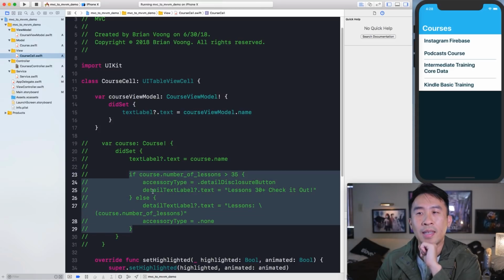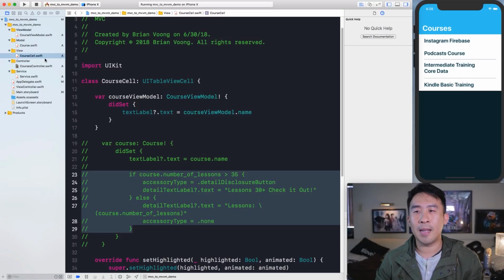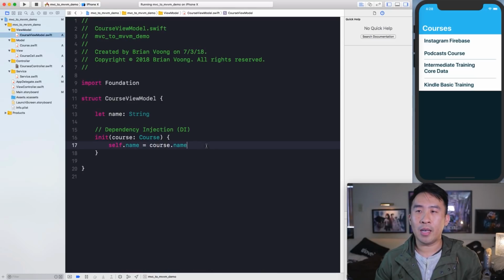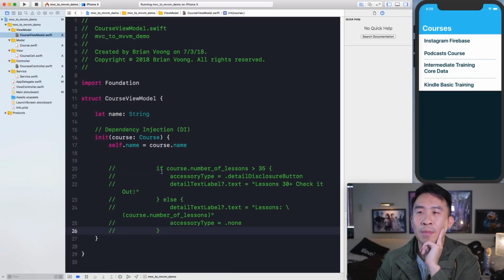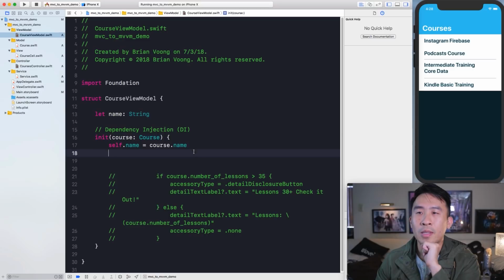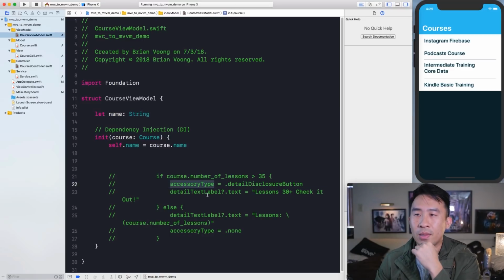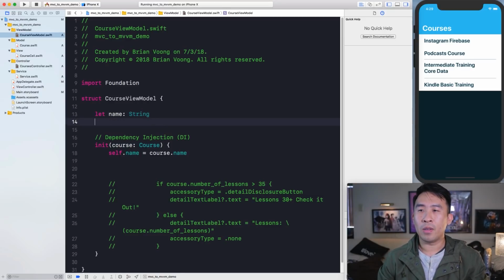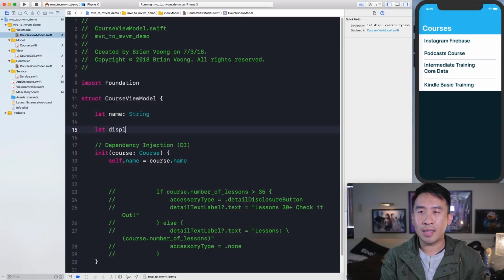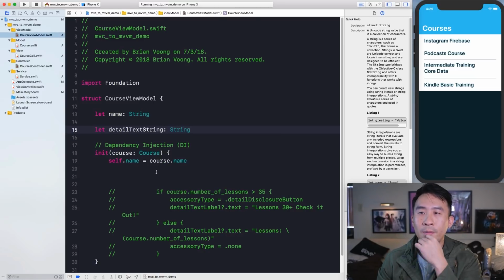So this bit of logic, I'm going to somehow move this into the view model object instead. Let me just copy that and I'll paste it down here somewhere. I'm not going to use that code, but instead I'm just going to look at it for reference. And I'm going to create two additional properties on this view model. The first one is accessory type, and the second one will probably be the detail text label. So why don't I do the string one first? I'm going to say let detailTextString, whatever you want to call that guy. Let this guy be of type String as well.